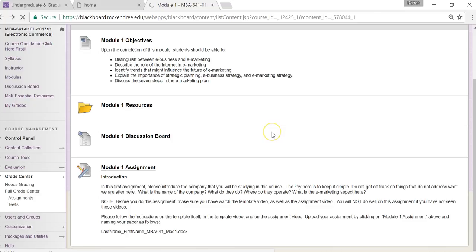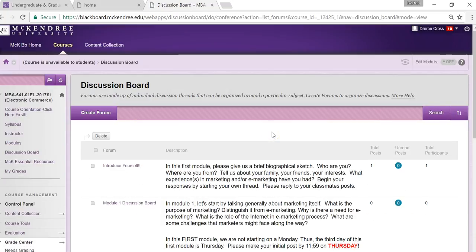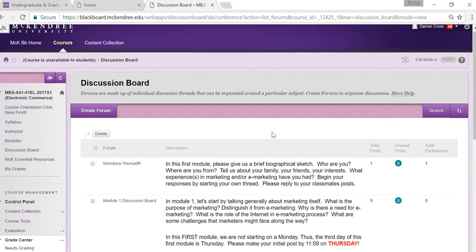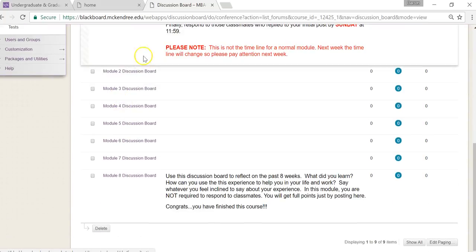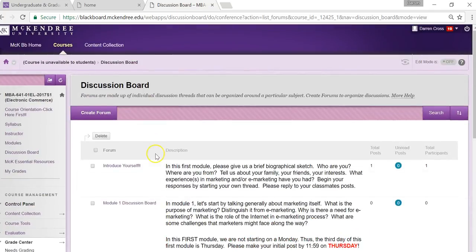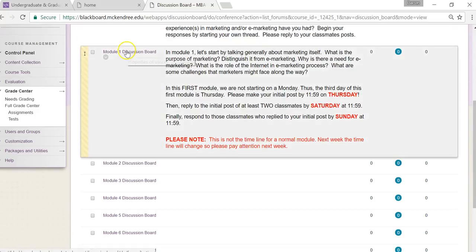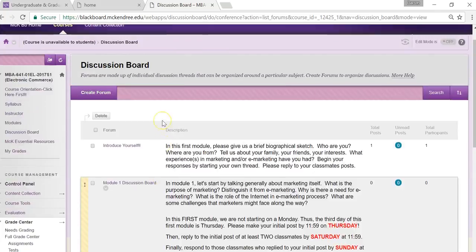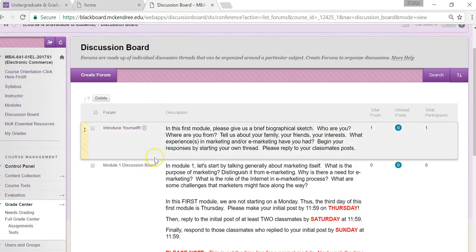Let's look at the discussion board for a sec. So what's going to happen is when you click discussion board in your module, it'll take you to the spot where all the discussion boards are listed. And you click on the discussion board for that module and then follow my instructions. Okay? So that will help you stay on top of the things that you have to do for each module.